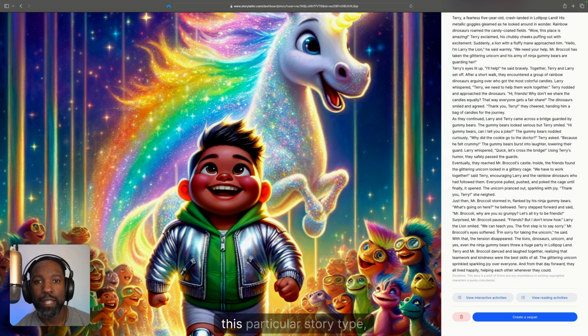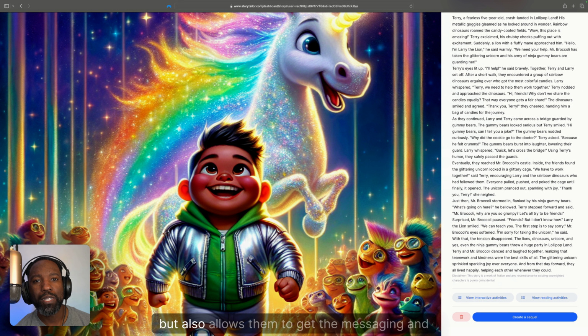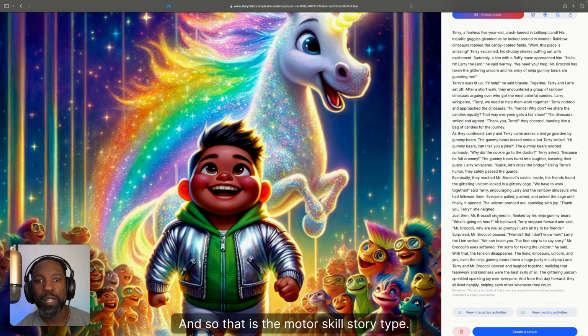So this particular story type, the motor skill story type, is very powerful when you're working with a young person who's navigating a potentially challenging time, but giving them the whimsy and the fun so that it allows them to see themselves as the hero in the story, but also allows them to get the messaging and understand how they can better themselves. And so that is the motor skill story type.